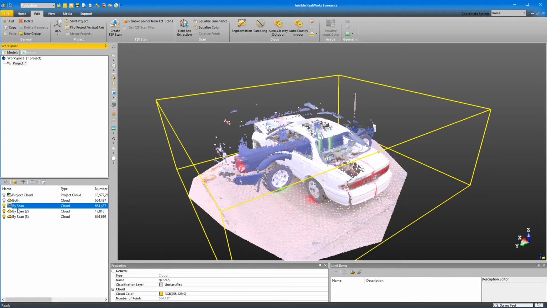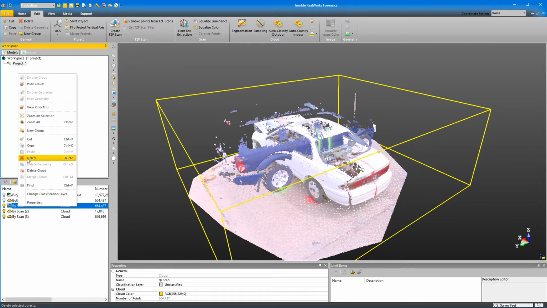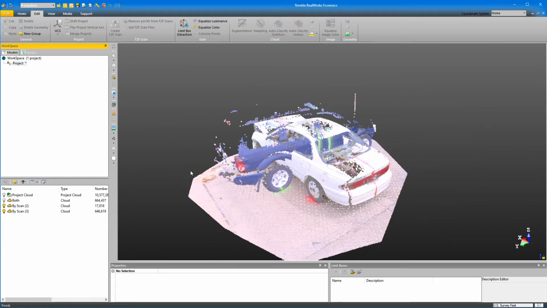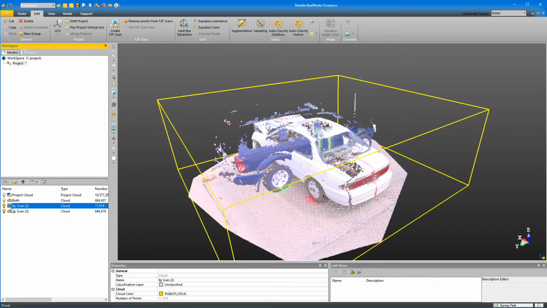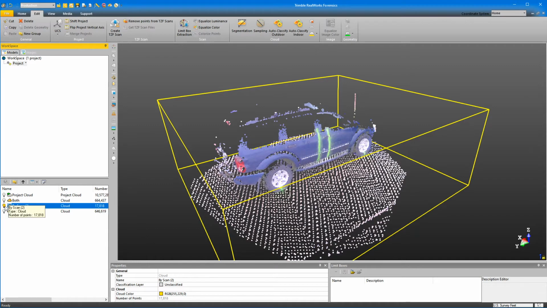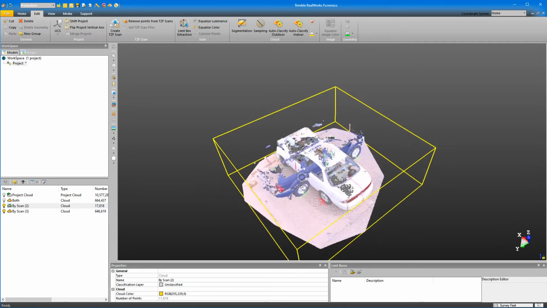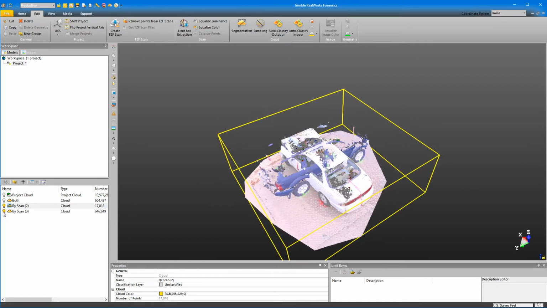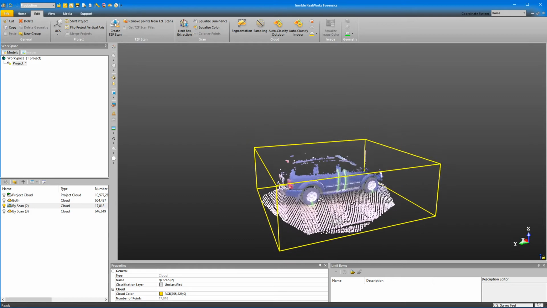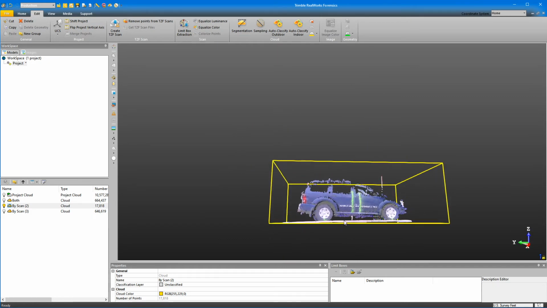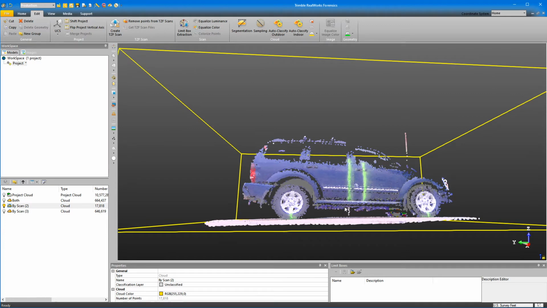So I have my by scan here, which was the first one that I created. I can actually delete that. And I'm set. So now I've got my Durango as one cloud and my Buick as another one. But that's not quite done yet. What I want to do is keep the ground in here. I want to move the Durango out, but I want to keep the ground.